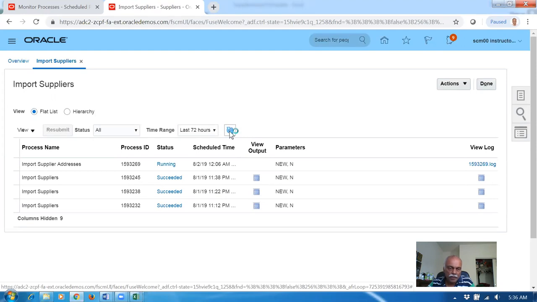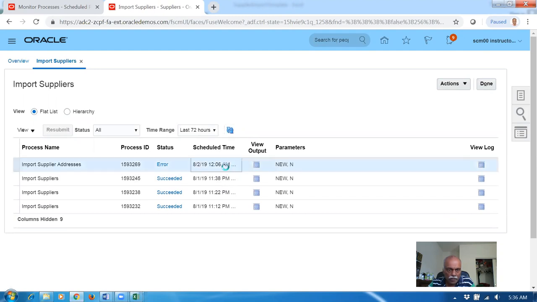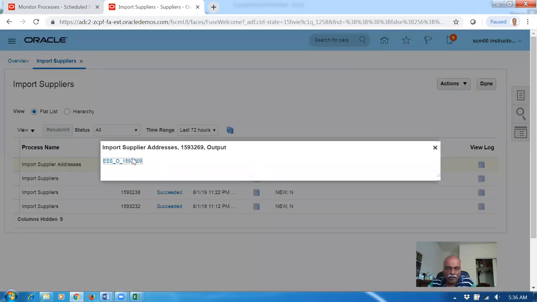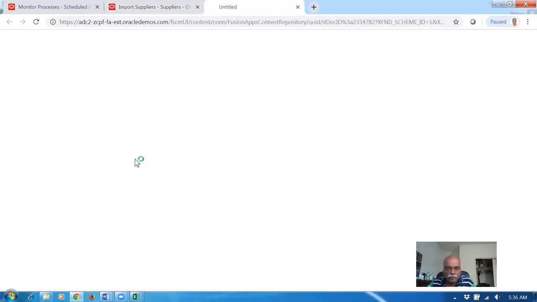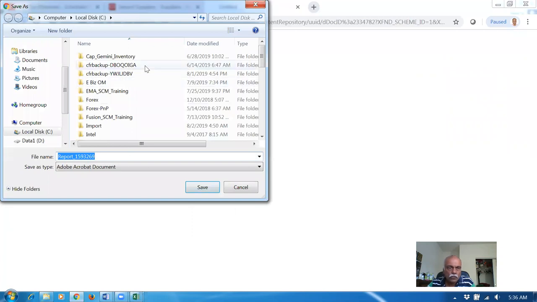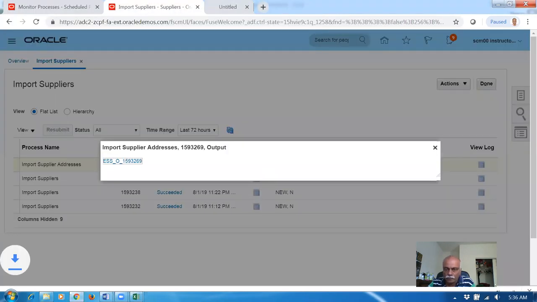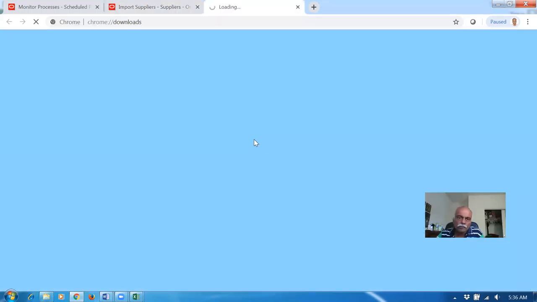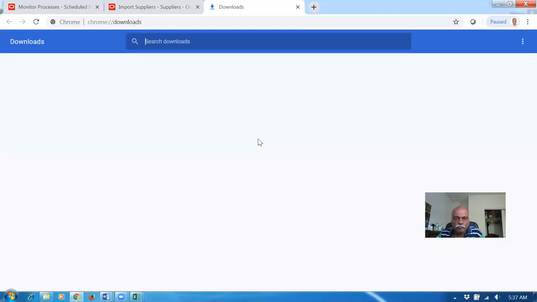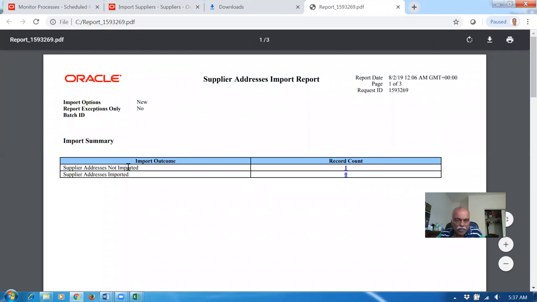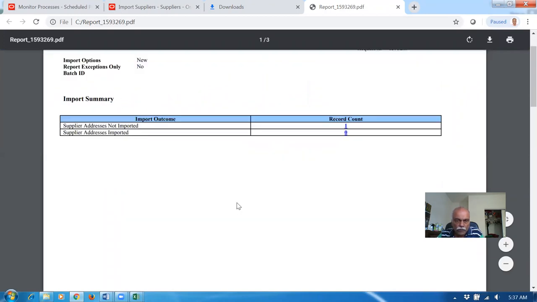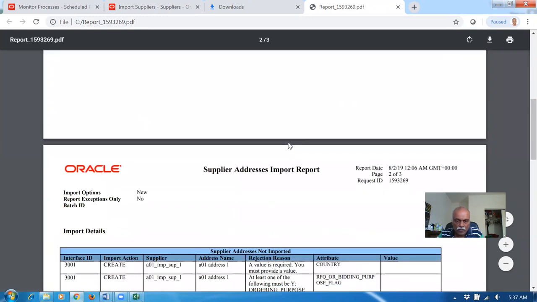Supplier addresses. Again, the order in which I brought them in matters, so don't go by the interface tables part. There is no doubt about the error. So we'll now see what the error is. Find the supplier address import process. Click on it. We're having an error now. It will go to the C colon location, and then have a look at the error. The PDF file shows you the error. So supplier is not imported as one, and then go down to imported as zero, and we will see what the reason for the error is.